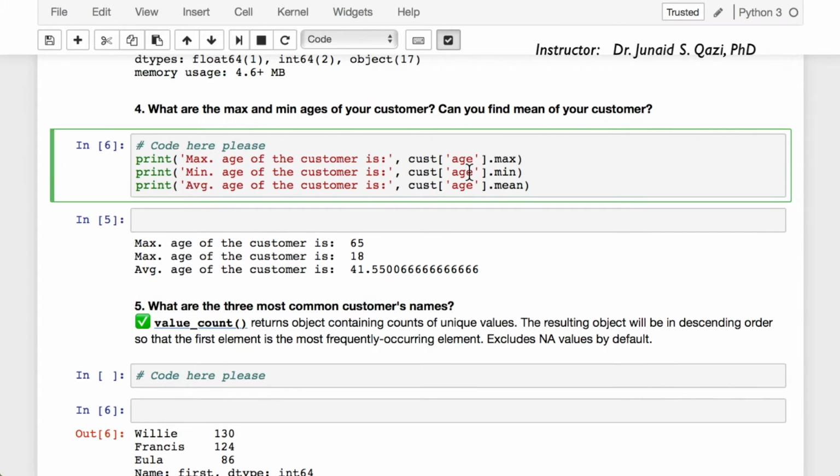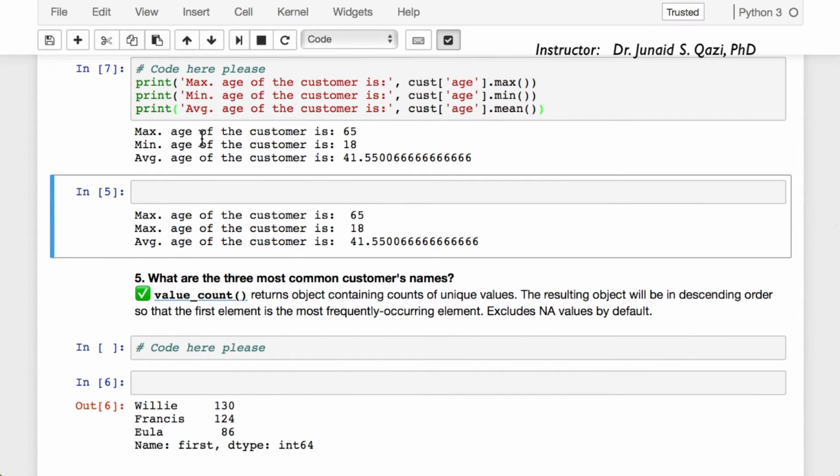So what we're doing, we are grabbing the age column from our cust dataset and calling max, min, and mean. We need to put parentheses here as well. So here it is. Let's run this cell here. So here we have the max age for the customer 65, minimum 18, and the average. This should be minimum as well, so this is a typo error.